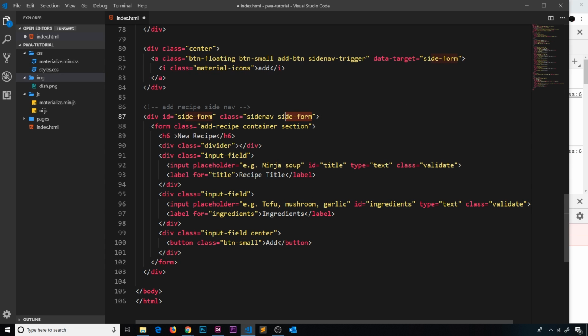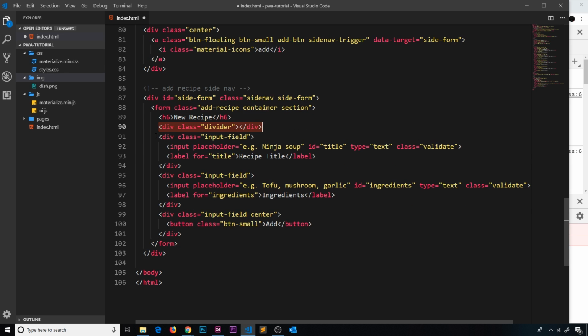So we also give this a class of side-form for our own benefit, our own CSS, our own JavaScript later on. Inside we have a form that has a class of add-recipe, my own class, container and section from Materialize. Then we have an H6 that says new recipe. And after that we have a divider. Then for each input field, we have a div of input-field. So there's 3 of them in total.